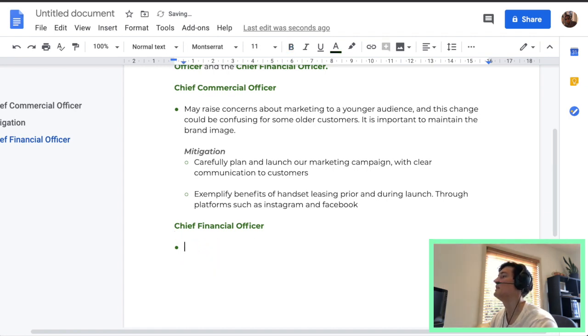Financial officer, the main issue will be regarding the upfront costs and how it will probably affect the top line sales and revenue.